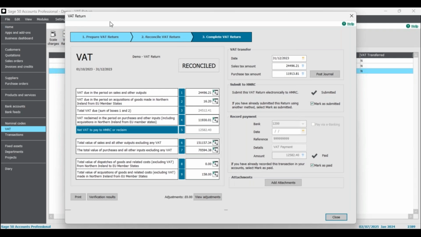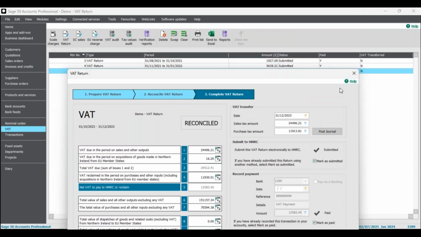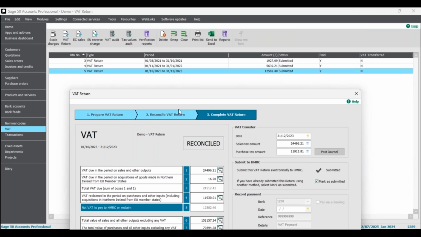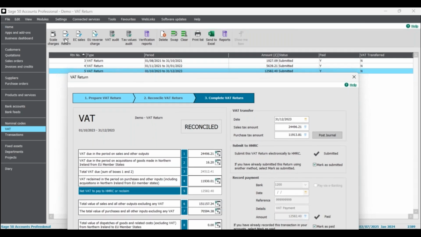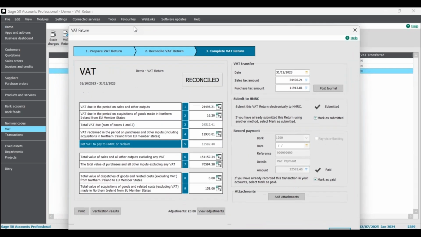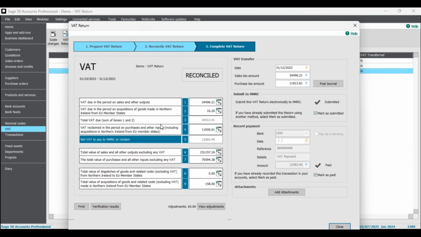Now, eagle-eyed amongst you might notice this has already been completed. We're at stage 3 already. This is a huge call driver that we get for the technicians. The reason for this, as you may have spotted, is that I have highlighted the VAT return in the background here. When I highlight a VAT return and click VAT return, it will open up that VAT return that's been done previously.